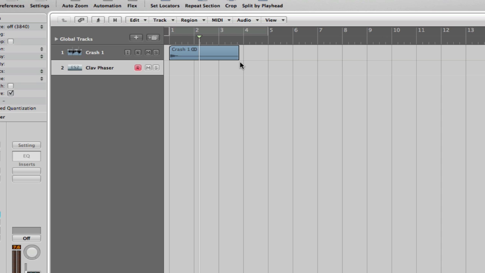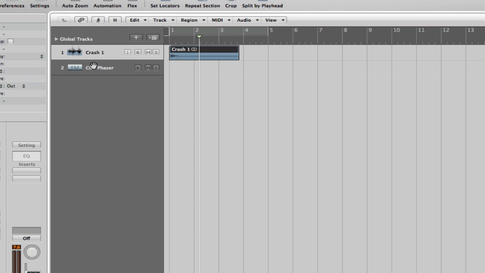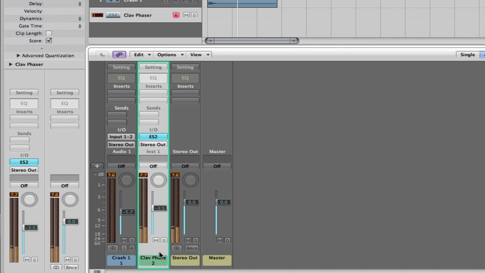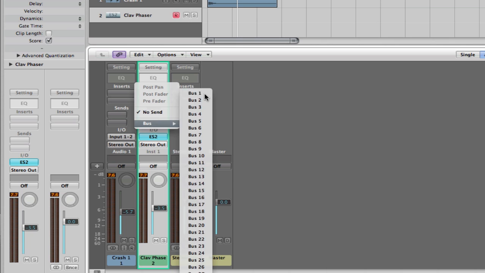I'm going to show you the basic ways of getting your head around the actual concept of how it works. So I'm just going to use this sound here, which is MIDI obviously, and this sound here, which is just a crash audio sample. If I press X to bring up the mixer, this is how I do it. With that sound, all you do is click on sends, go bus 1.